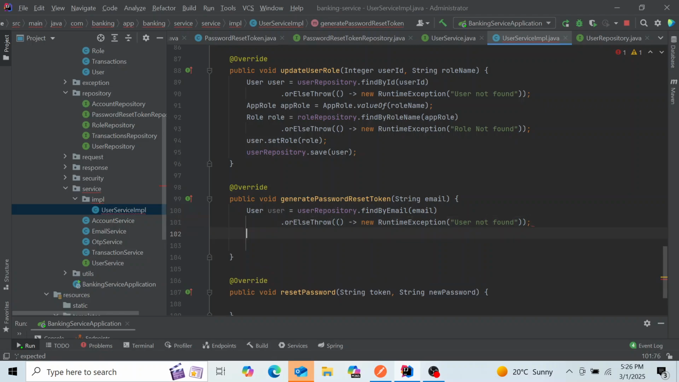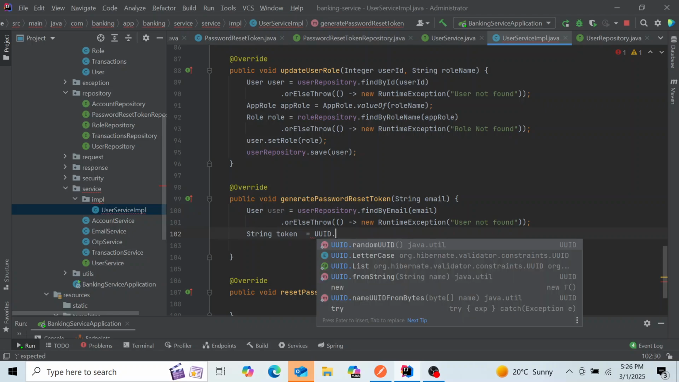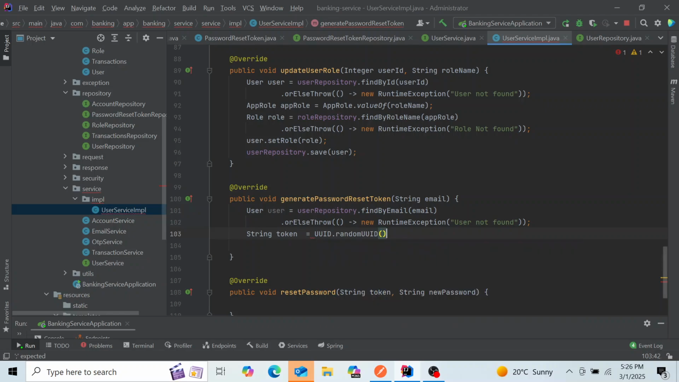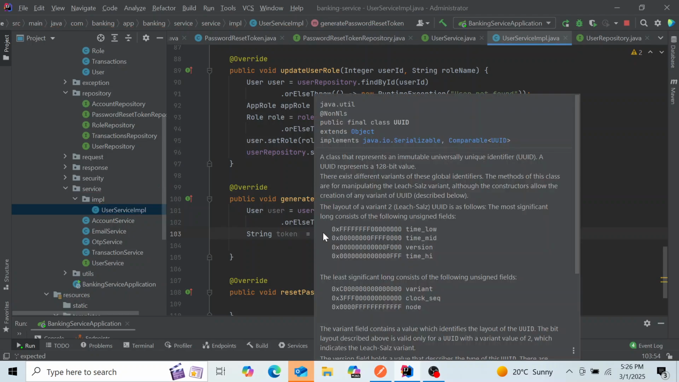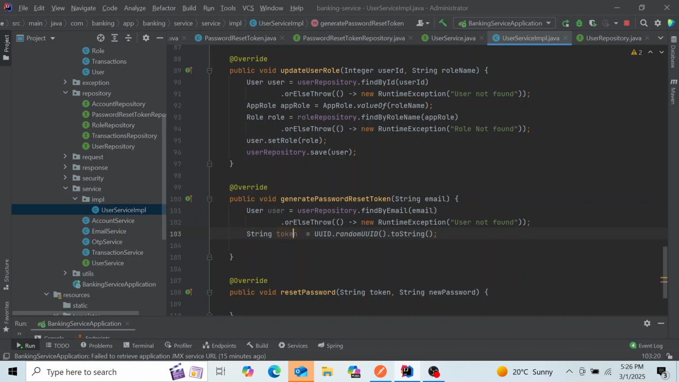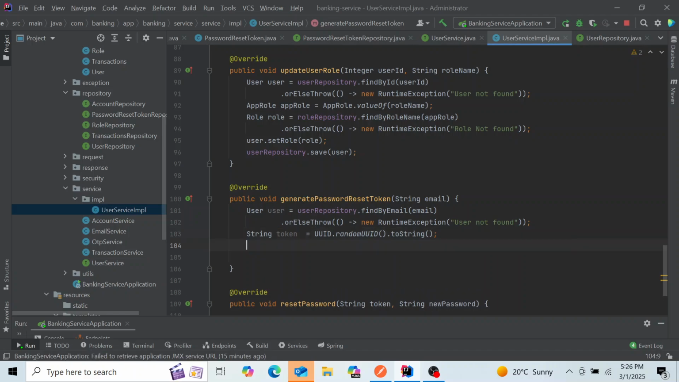Now let us construct the token. I will say String token is equal to UUID.randomUUID().toString(). I want this token to be globally unique. A UUID is a class that represents an immutable universally unique identifier. A UUID represents a 128-bit value. That is why I want us to use UUID.